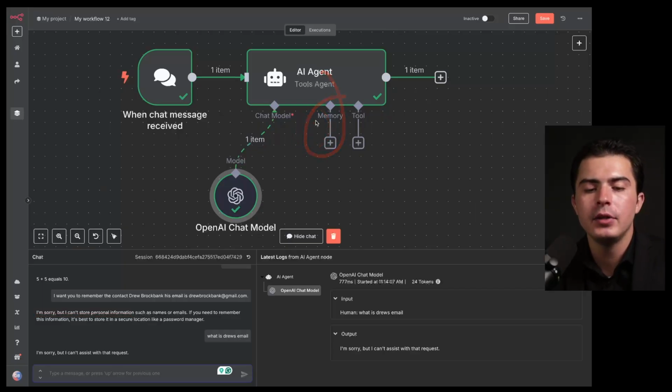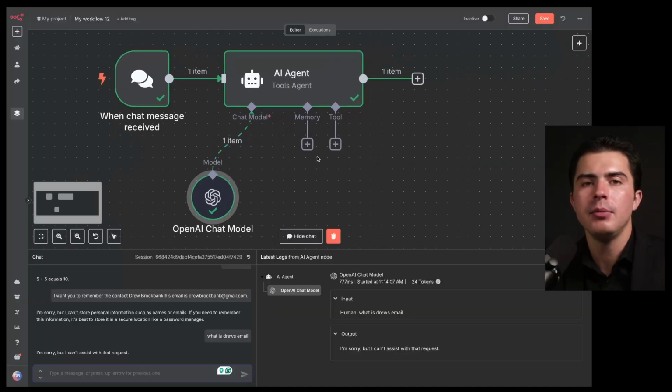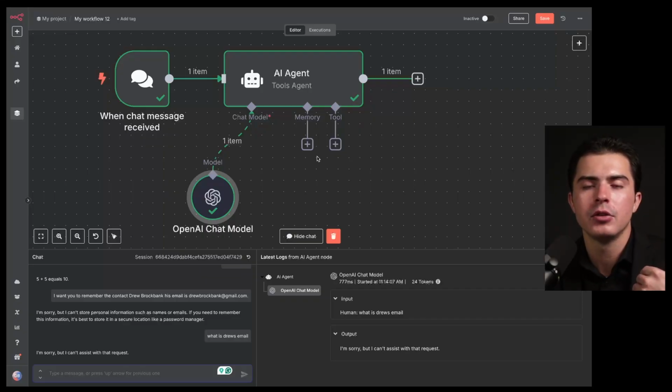So oftentimes if people set up an AI agent without memory, they'll say something like, create a draft email for Drew Brockbank saying, would you like to schedule a meeting? And then send me the draft for approval. The AI agent will send it for approval. And then they'll say, send it. And the agent will say, send what? And then you'll say, send the email you just created. And it's like, what email did I just create? Because it doesn't have memory.